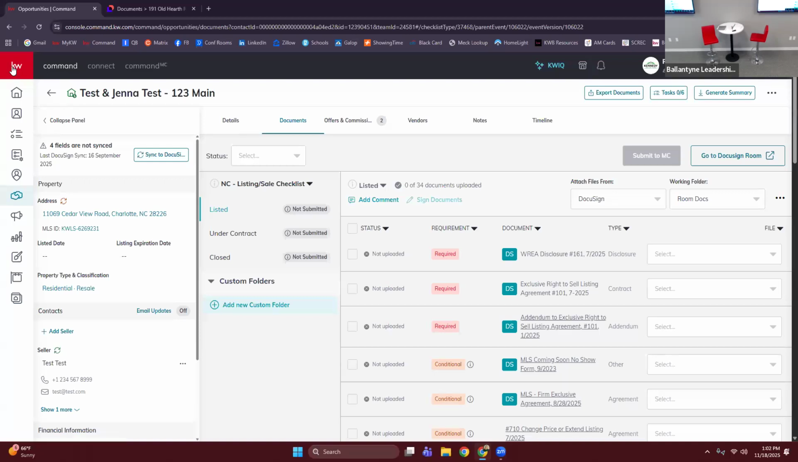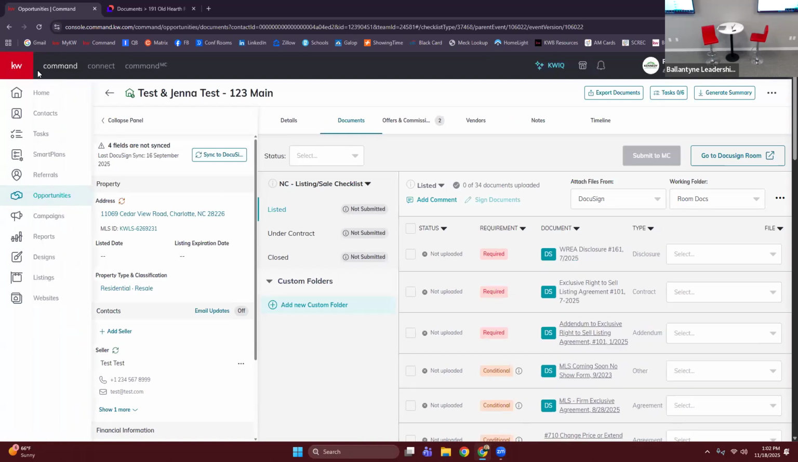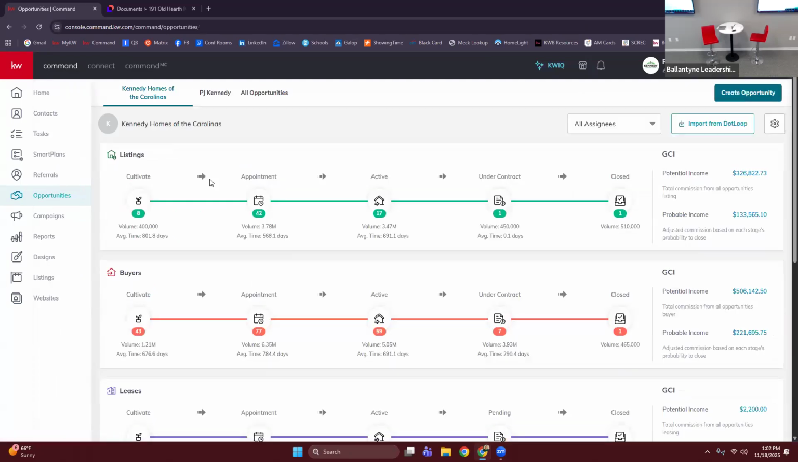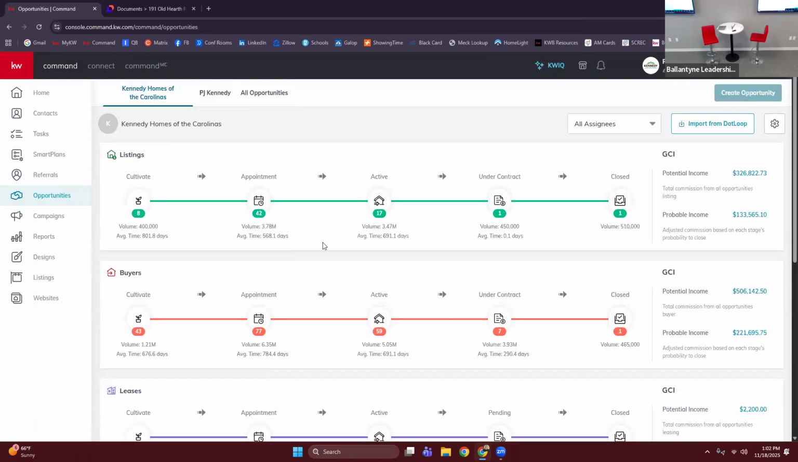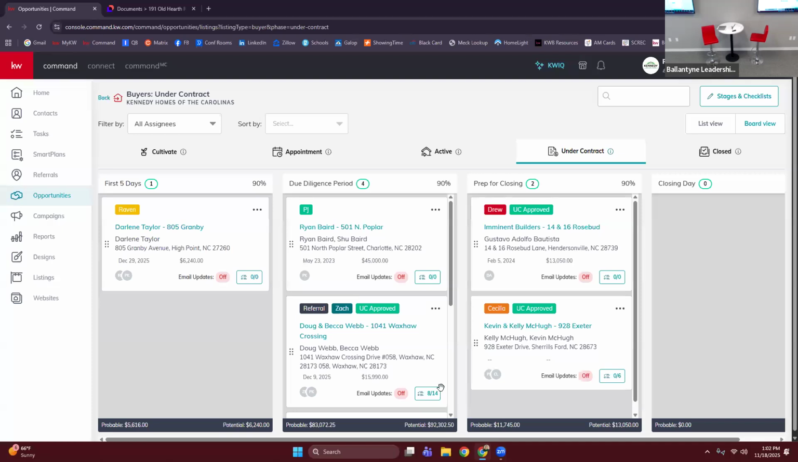When you log into Command, if you click up here on this KW in the top left corner, it actually tells you what all the tabs are, so you don't have to remember the icons. You would go to Opportunities, which will bring you to this screen. You wouldn't have a team name, it would just be your individual name and all opportunities. Then you can find your opportunity from your list here. Or if you know they're under contract, you can go to the under contract phase and click on the selected one that you need.